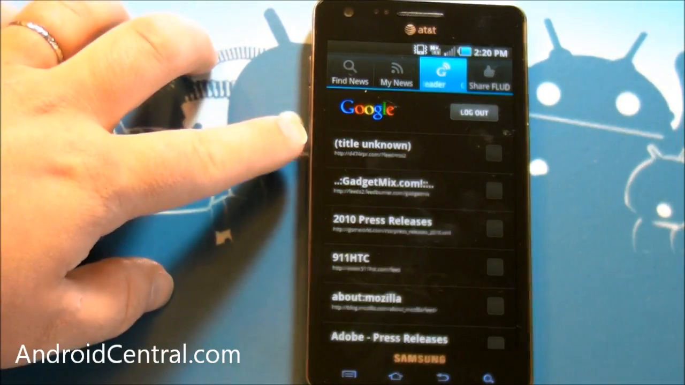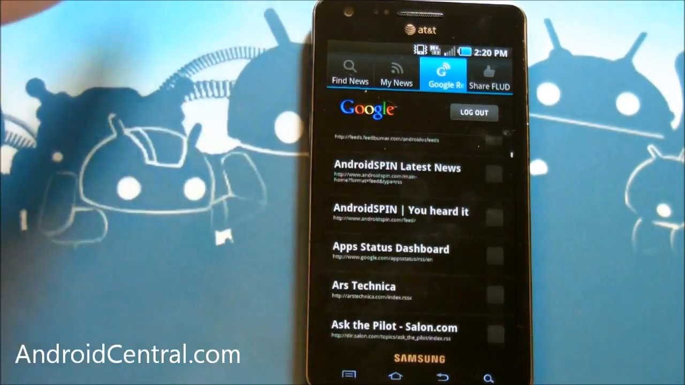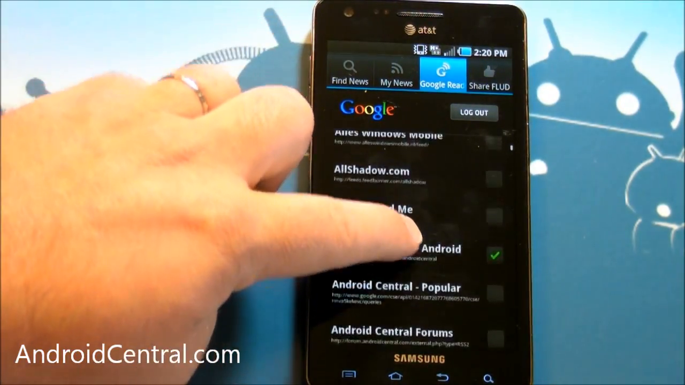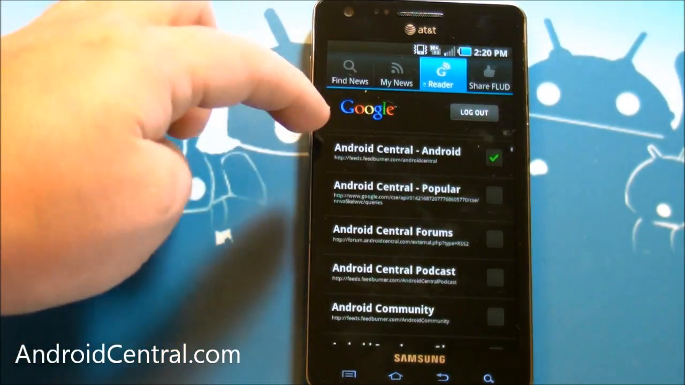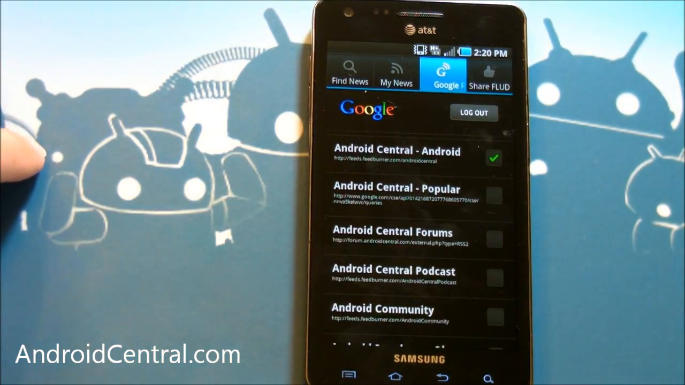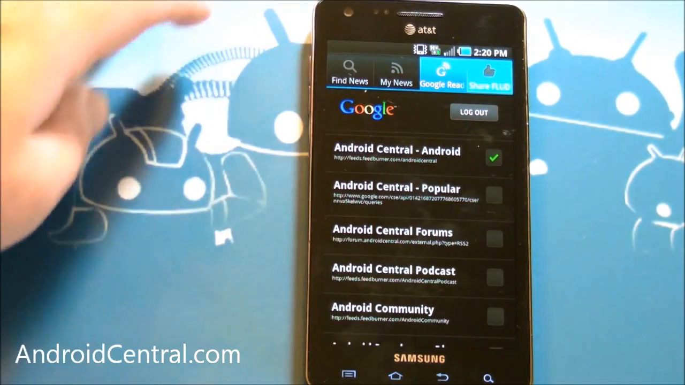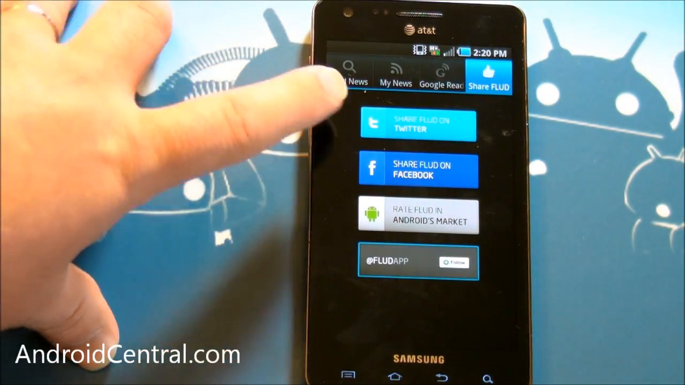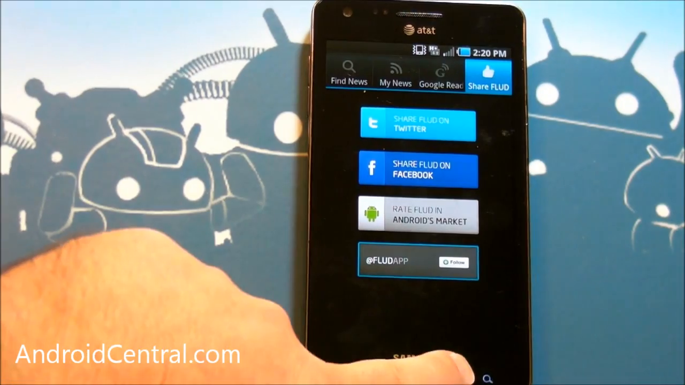Google Reader, there it is. So you put in your Google credentials, and it actually has all of your Google Reader feeds on here. I have several hundred, so it's kind of a pain, but there's Android Central. So if you want to add one, you check it. If you want to get rid of it, you can uncheck it there. And then finally, you can tell people about Flood, which is kind of cool.